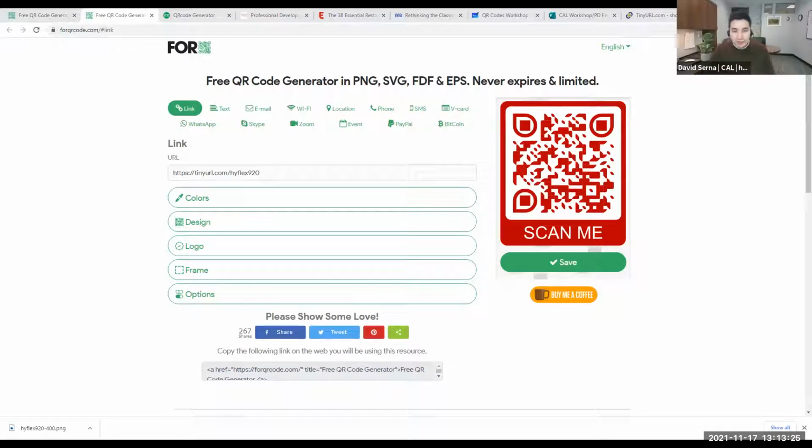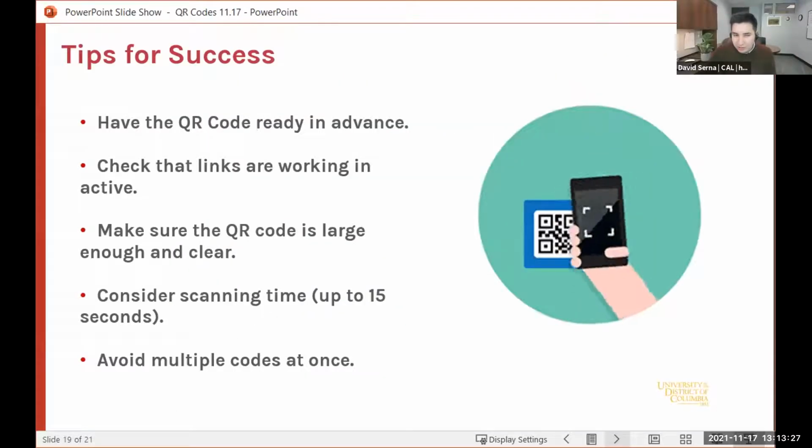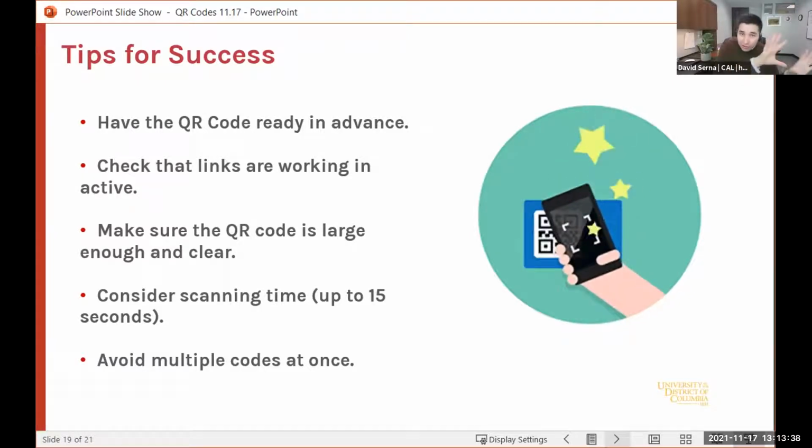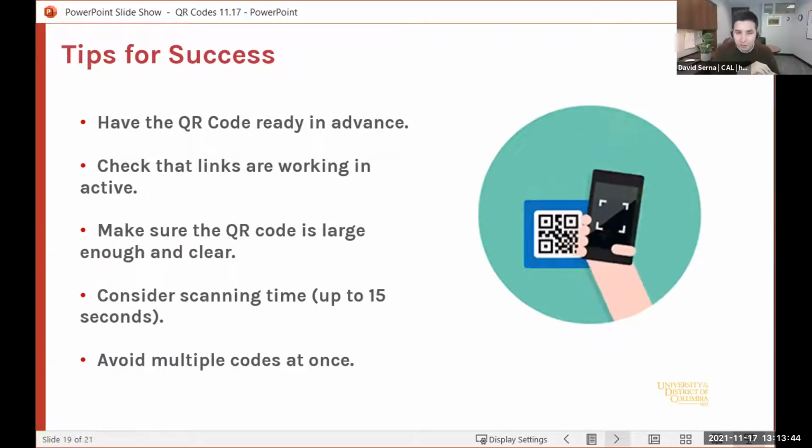And last but not least, avoid having multiple codes on the screen at once. That can be a little bit confusing. So just show one at a time, just like I did in my presentation today. If you're showing too many, they don't know where to scan. Or make sure that it's clearly marked if you do have multiple QR codes on the screen or in your classroom at once.